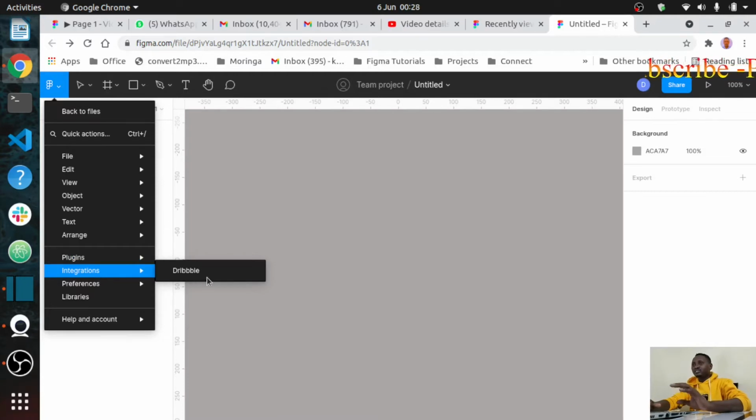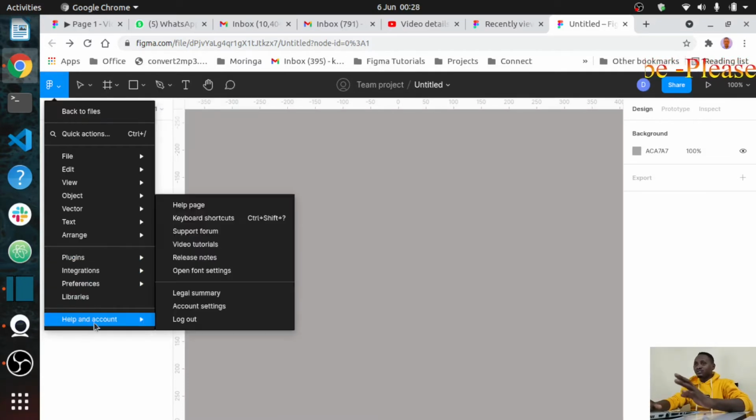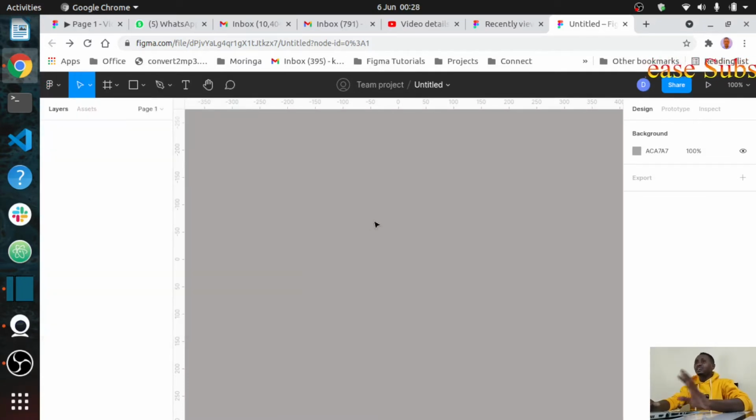And then we have integration. You can do Dribbble, Preferences, and Library, and all that. Now we are done with the menu.